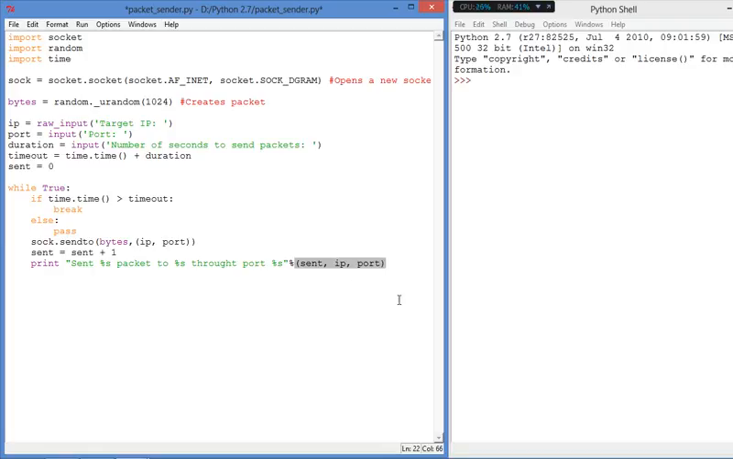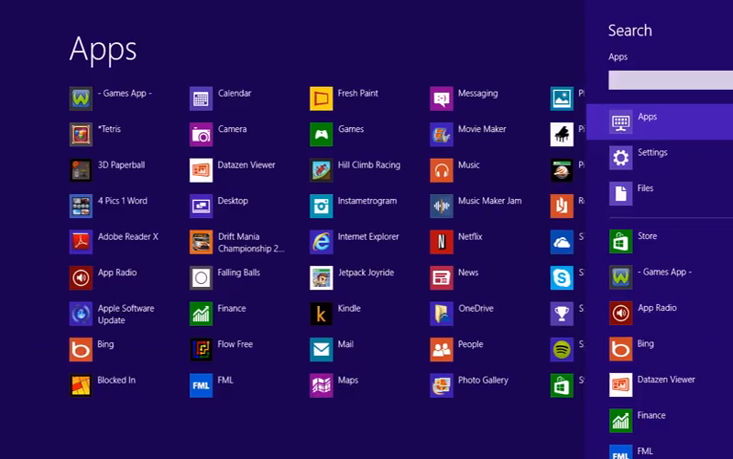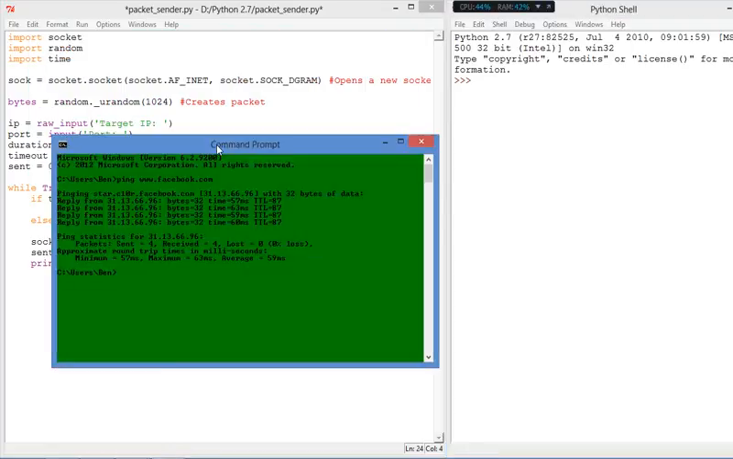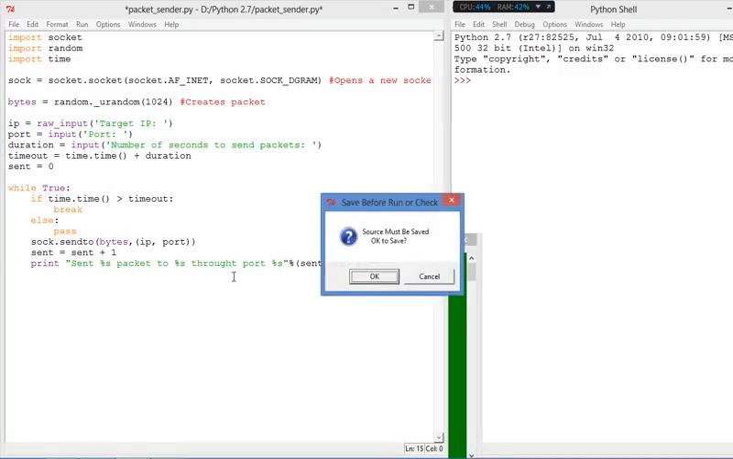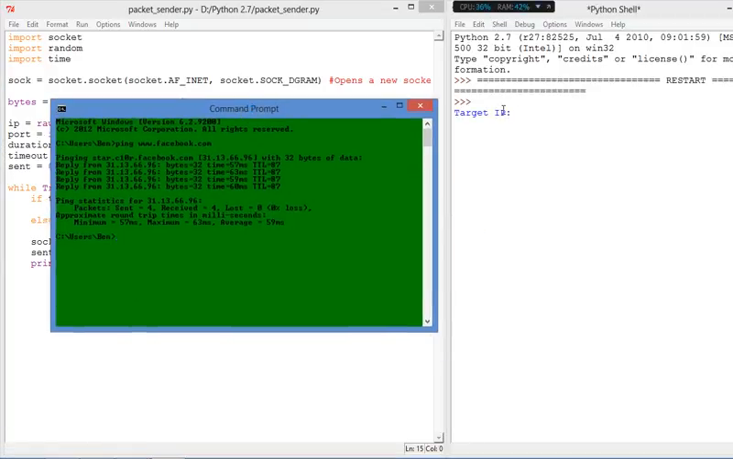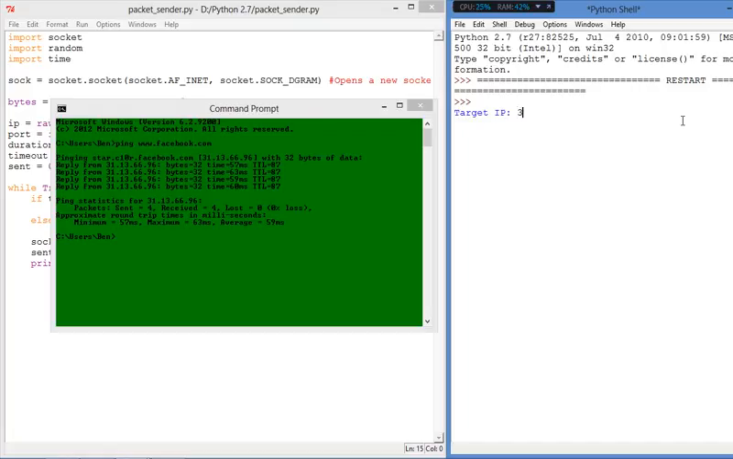Alright, so that's basically it. I'll test it out for you guys so you can see. Let me open up command prompt real quick. I guess I'll try www.facebook.com. I'll try it on that. Alright, so there's the IP. So we're just gonna run this. Alright, so there's that, and then just enter the IP for Facebook. It would be 31.13.66.96, and then the port.